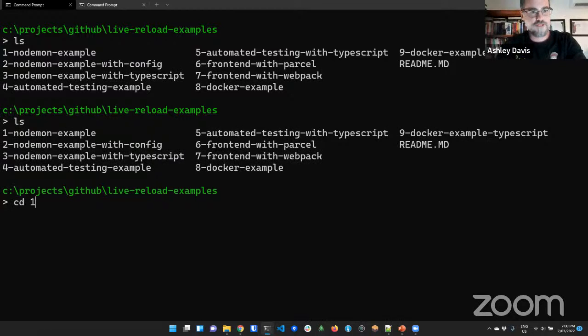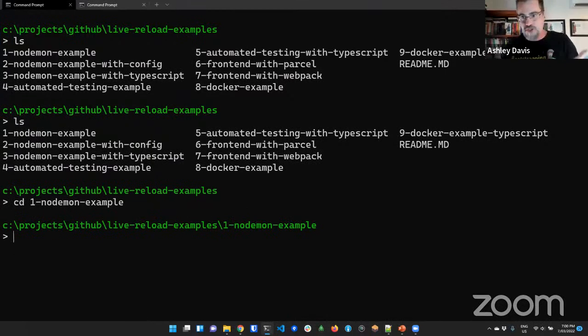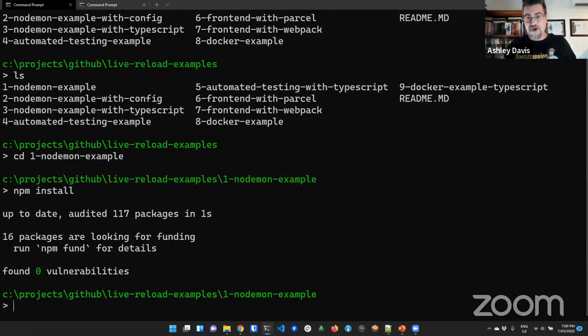So let's go into the first example. Normally, if you just clone this code, what you have to do for each of these numbered examples is do an npm install to get the dependencies. In this case, the only dependency I think is Nodemon, so there's not much to get. And I've already pre-downloaded it anyway, so that's why that didn't take any time.